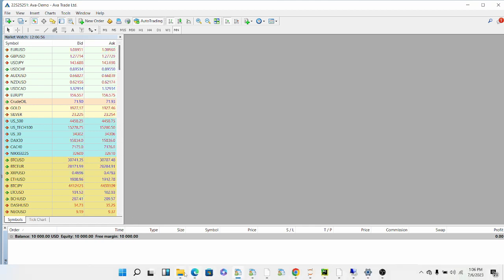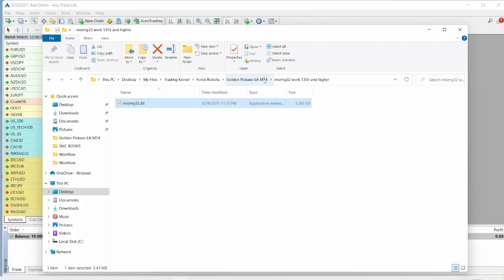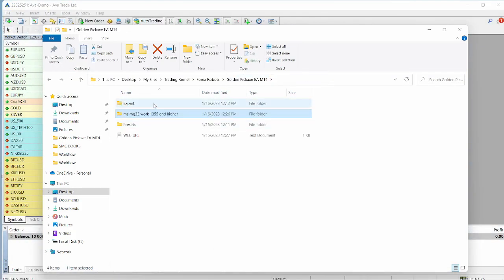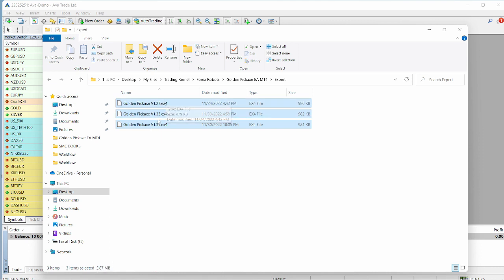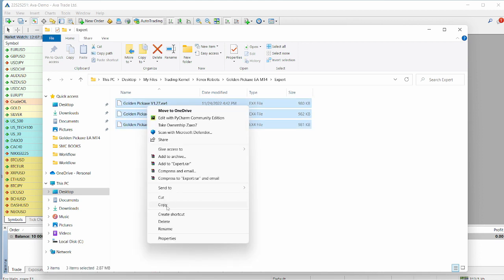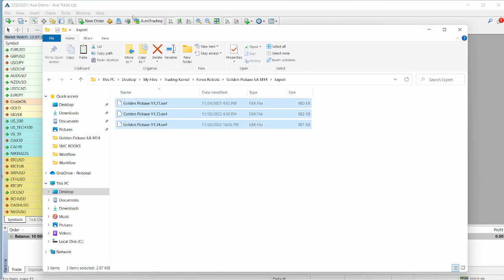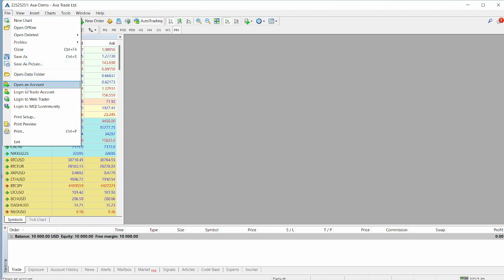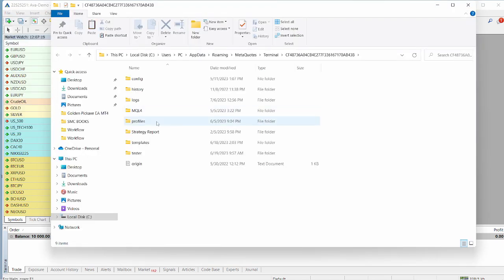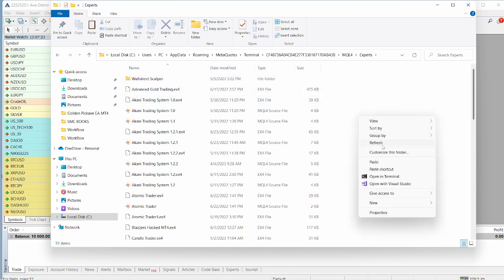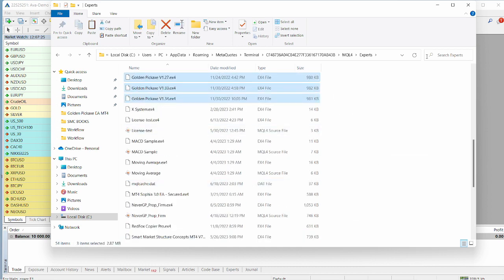The next thing we're going to do here is to install the experts. All right, so let's look at the experts here. We're going to copy all of the experts here. We have version 1.27, version 1.33, and version 1.34. So I'm just going to copy all of this. Click on copy. Then I'm going to click on file, click on open data folder, and then open up the MT4 folder. Click on the experts folder, and then we're going to paste the experts here. Okay, so we have that correctly.